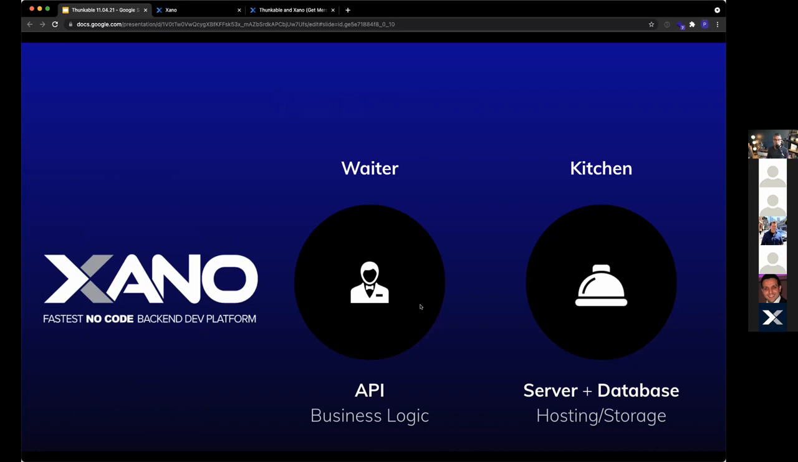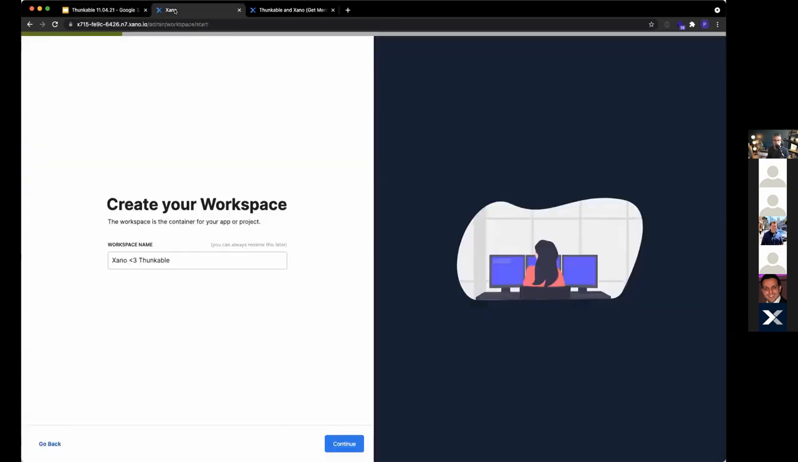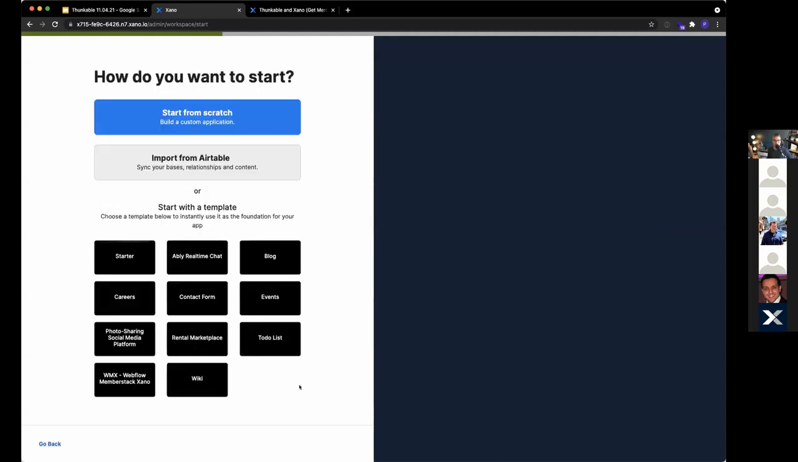So what I'd like to do, now that you have that rough primer on what the back end is, is create a very quick back end to show you how quickly you can create a back end in Xano for this Yelp-style application. So let's go into the product, right? I'm going to create a workspace called Xano Loves Thunkable. I'm going to hit continue.